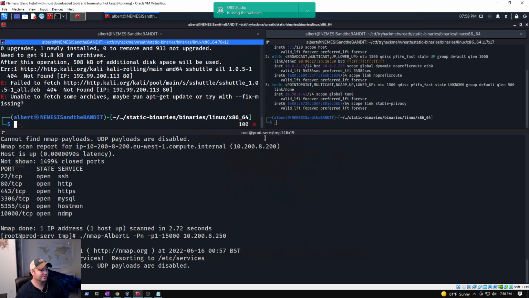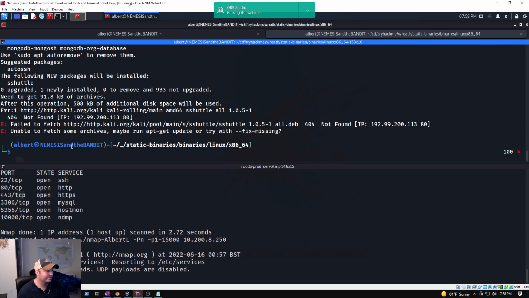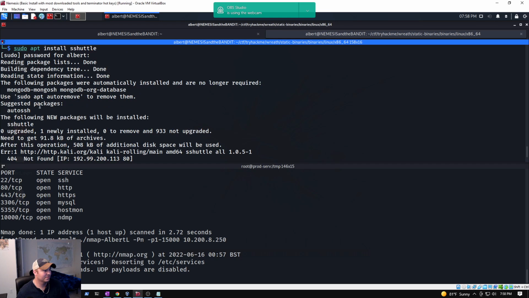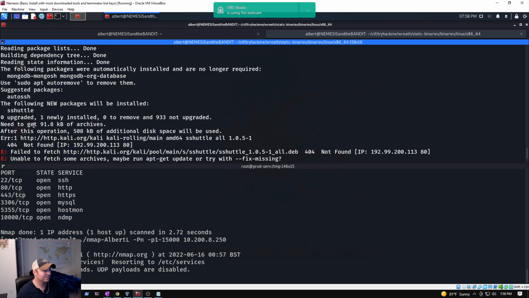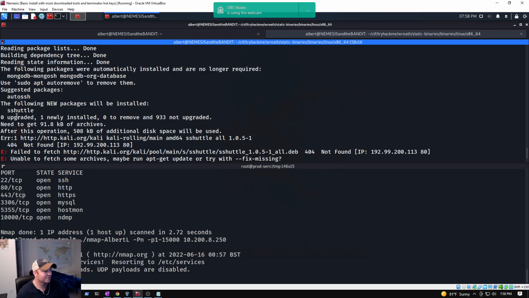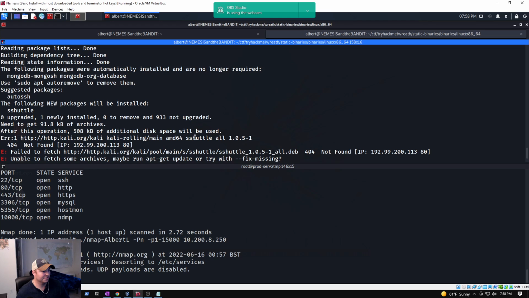Failed. Let's close this guy. The following packages were automatically installed and are no longer required. So do I have it? It says it was installed. The following new packages will be installed. Upgraded 0, 1 newly installed, 0 to remove. After this operation, additional disk space will be used.